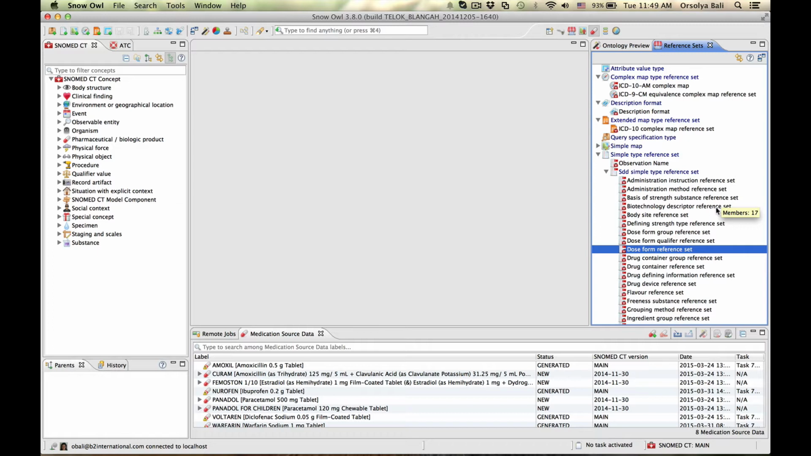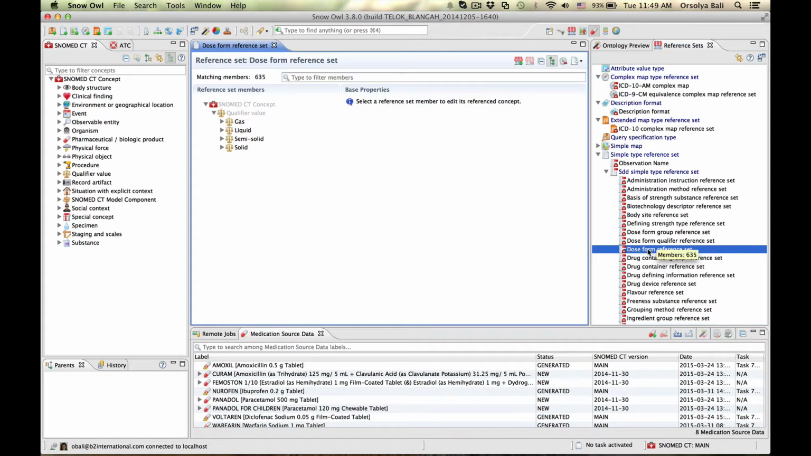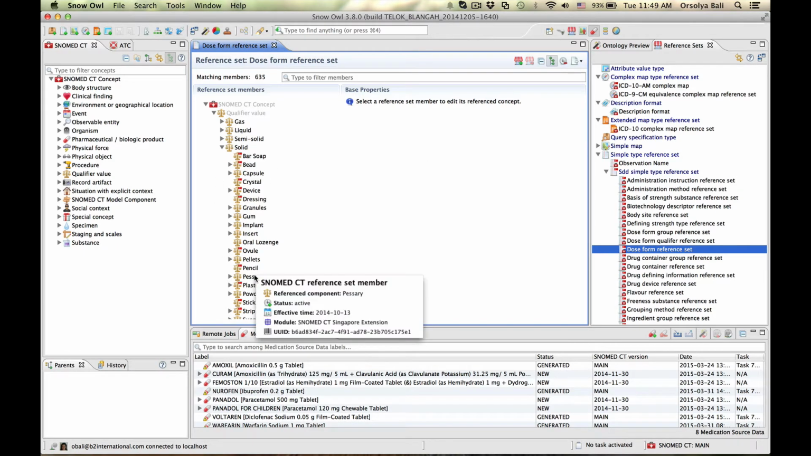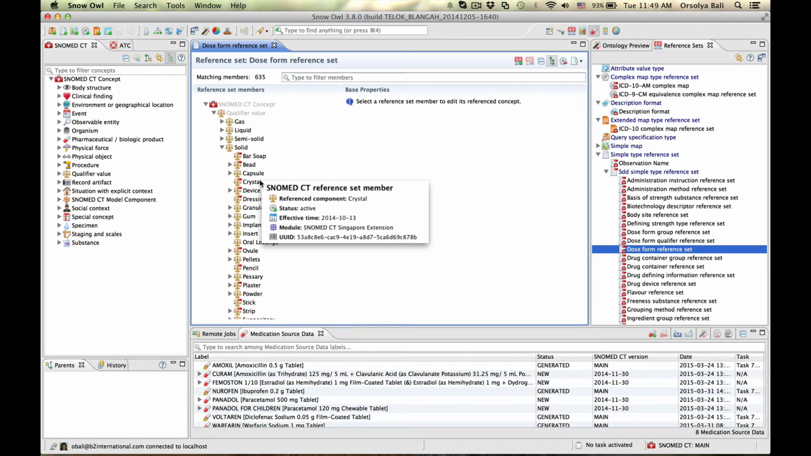Another purpose could be to group these concepts by a particular domain in order to enable creating drug definitions using the contents of these reference sets. For an example, here we have this dose form reference set. If you open it, you can see that there are over 600 concepts in it. All are dose form concepts from the SNOMED CT hierarchy, and each of these concepts can be applied as a dose form when you create a definition, a description of a drug product.